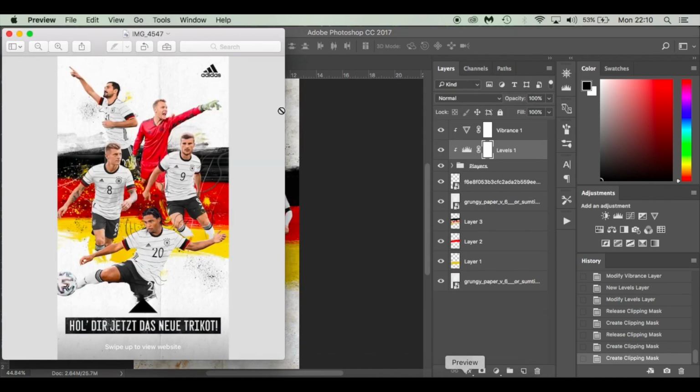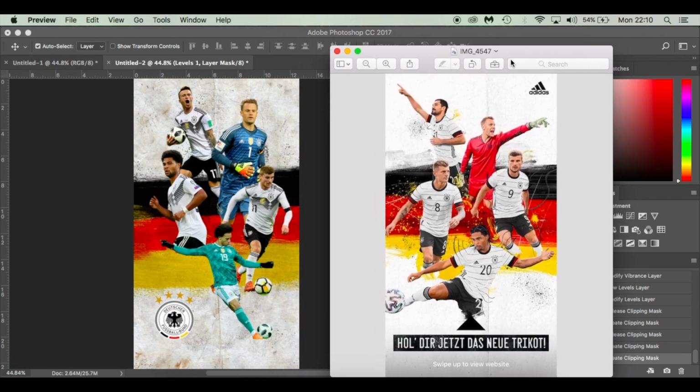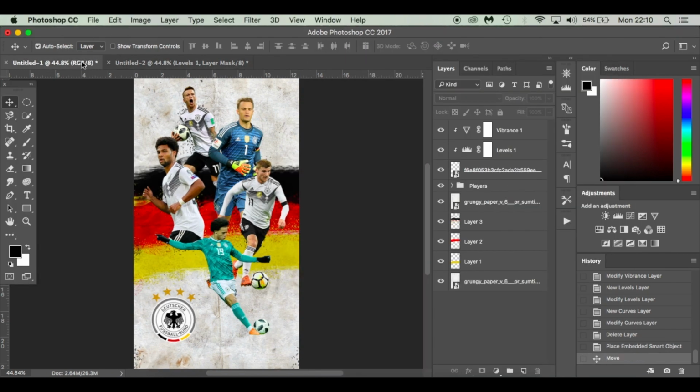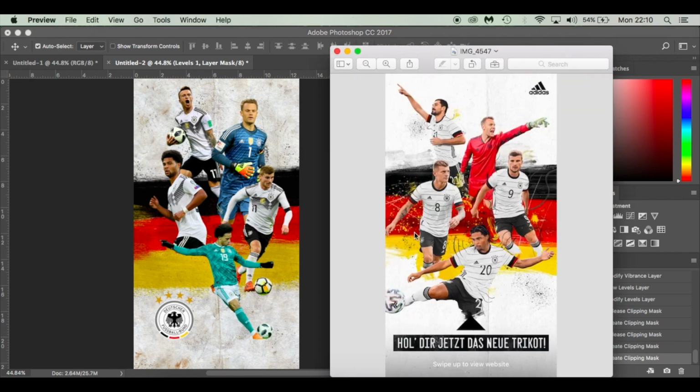So yeah, I think I prefer this one to the one I did before. Yes, I think I'll go with this. So I'll start with this one on the start screen. So you would have seen this at the start anyway, when it loaded up. But yeah, there you go. There's a quick tutorial on how I achieved this advertisement for the German national team's new kit.